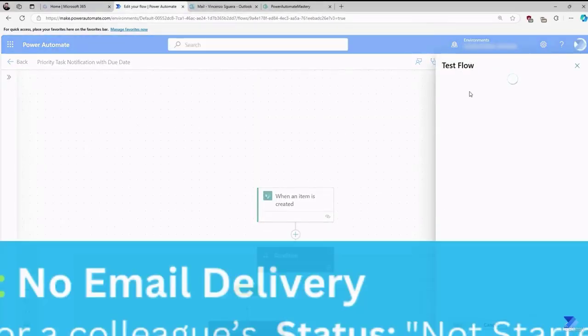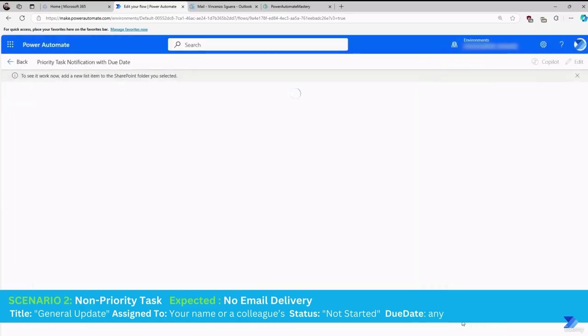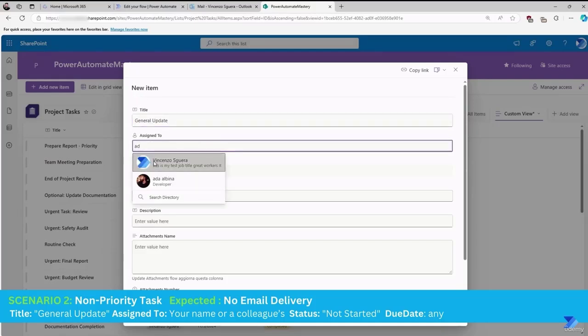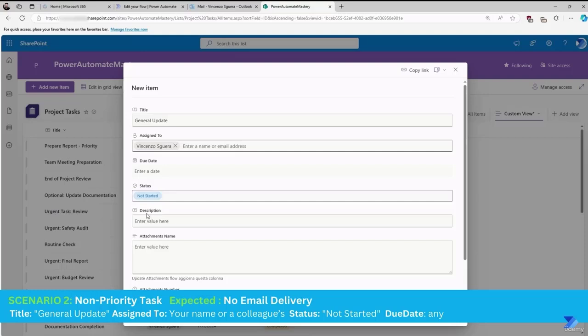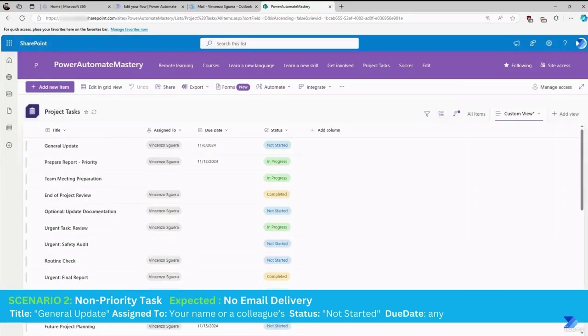Scenario 2. Non-priority task. Action: Create a task titled General Update. Set status to Not Started. Assign it to yourself, and add a due date. Expected result: The flow should stop at the first condition, since the title does not end with priority. No email should be sent.